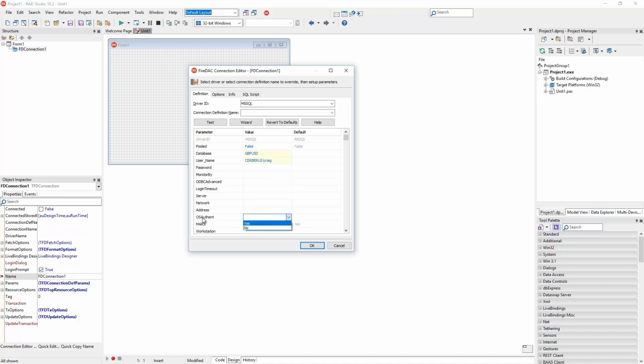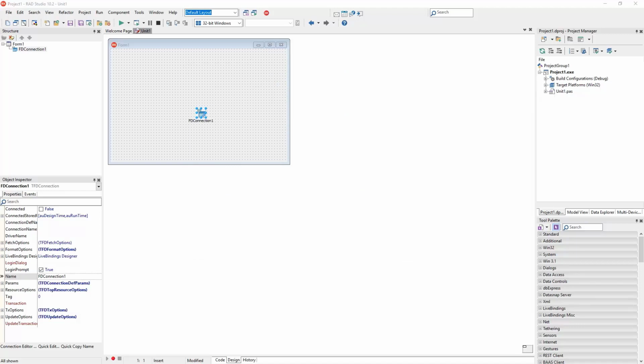I'm gonna set this for OS Authentication, and then I'm gonna set the server as Cerberus. Now, if you'll forgive me, I'm going to move this dialog off the recording just while I put in my desktop password and test the connection. And we have connection established successfully. Okay, so my FireDAC connection is now connected to the database.